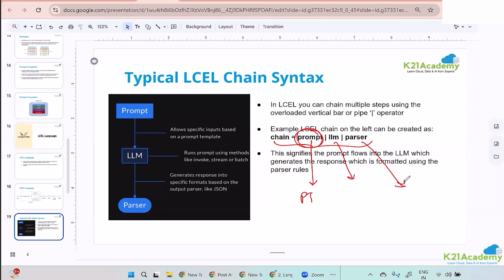So what is the purpose of the parser here? The output of the LLM may be in a format like normal text, but the user wants the output in a specific format, let's say JSON or CSV or tabular format, whatever, in simple terms. So you can attach an output parser which will take the raw output from the LLM and structure it as the user wants.